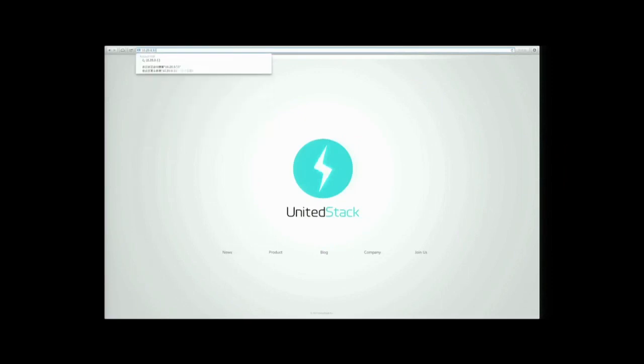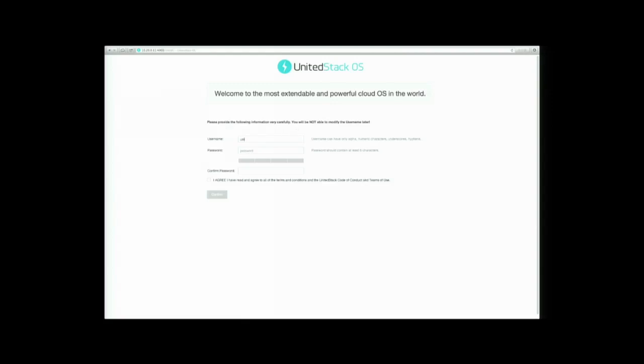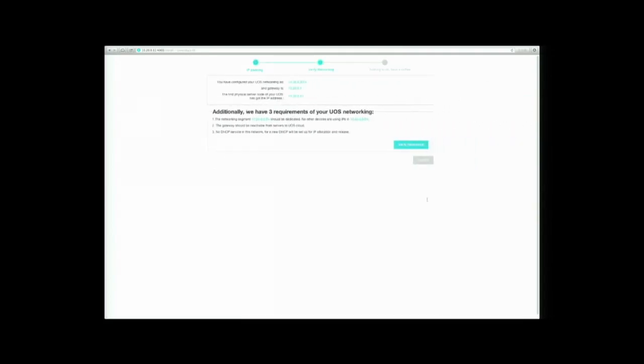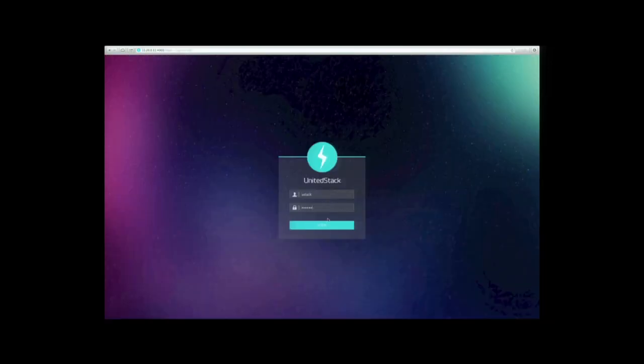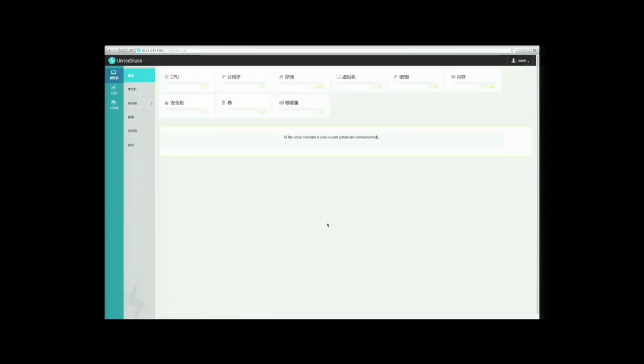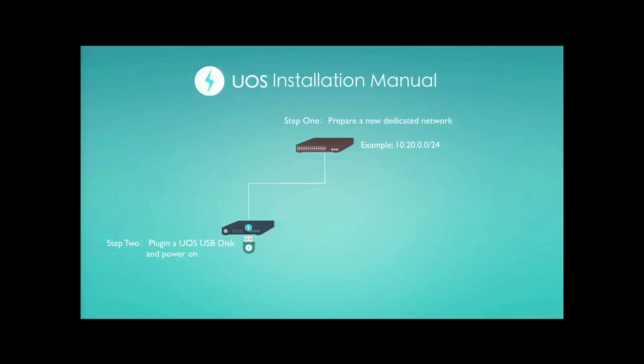Now we have the web console available. Now we can type in your username and password and continue. Here is the overview of the network. You can adjust the physical server and the virtual machine server IP pool. Next, you can verify if the network works for you by verifying network. After that, all you have to do is grab a cup of coffee and wait for the installation process to be done. Now we can log into the console to use the cloud. Next, we'll show you how to add physical servers to your cloud.